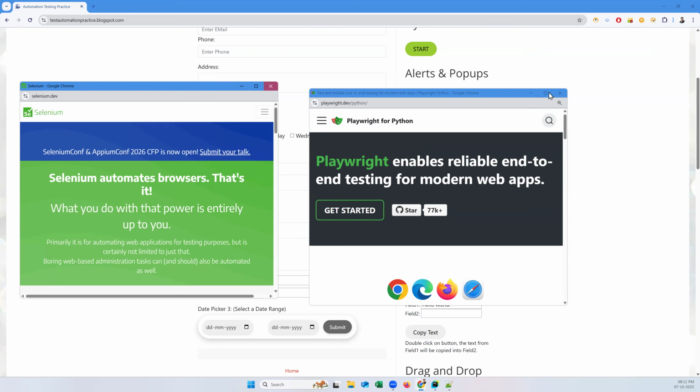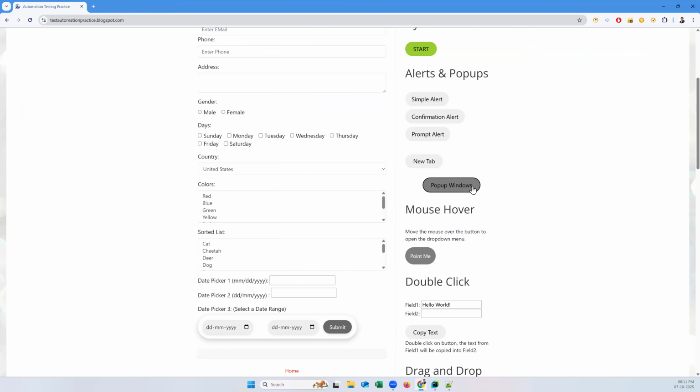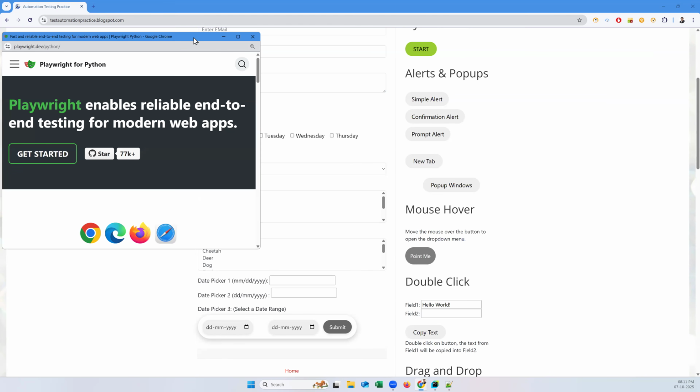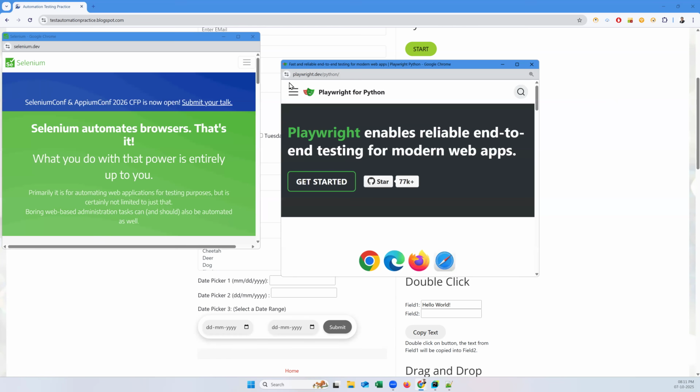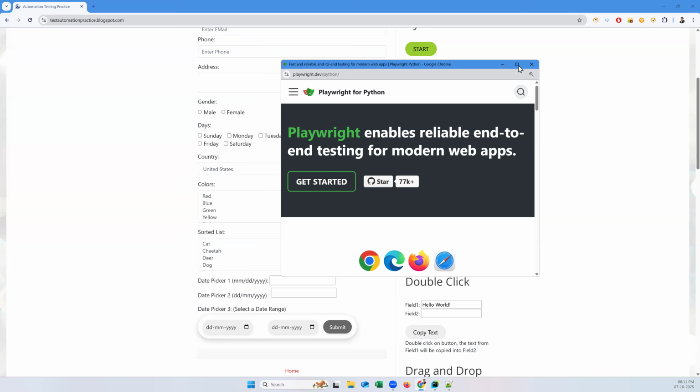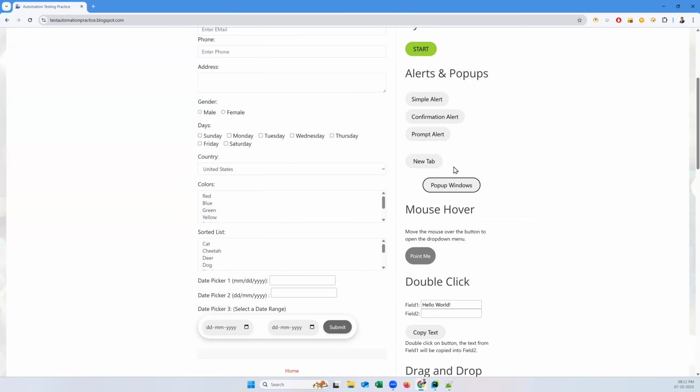Because both of these windows are popping up whenever I click on this button. So these two also come under pop-ups or pages, and belong to the same browser, same context. Okay. So this is a basic difference. A browser can have multiple pages. Similarly, a browser can also have multiple contexts.